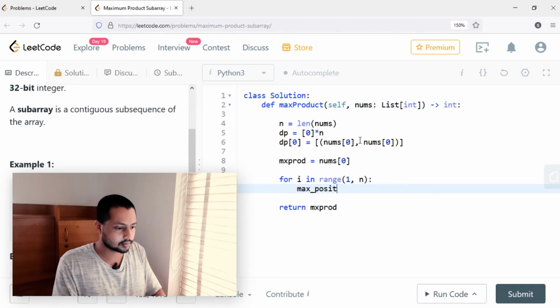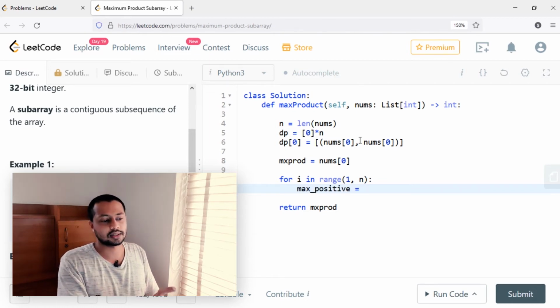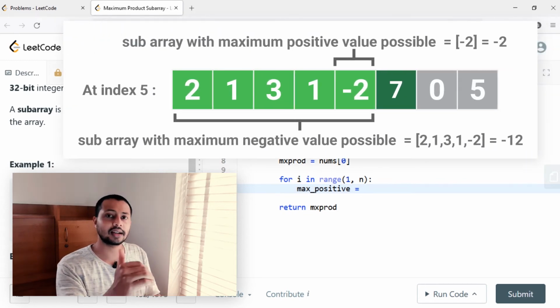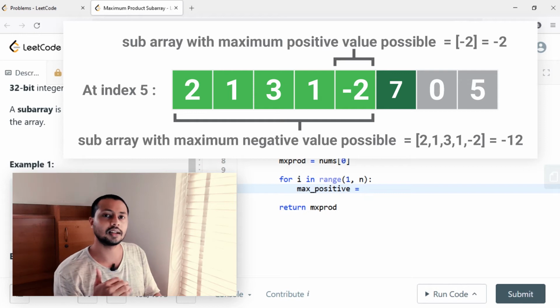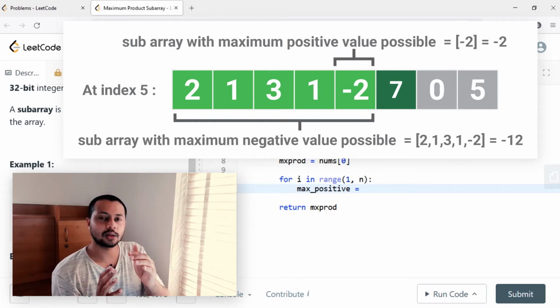There can be maximum positive equals... So let's say we are at index 5. Now either we can choose that particular value, that is the value which is at index 5. That is one option, if that is the maximum positive we can get.